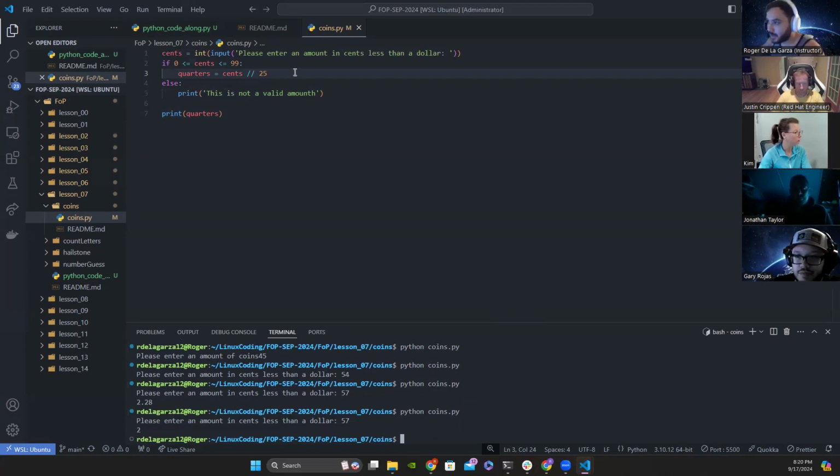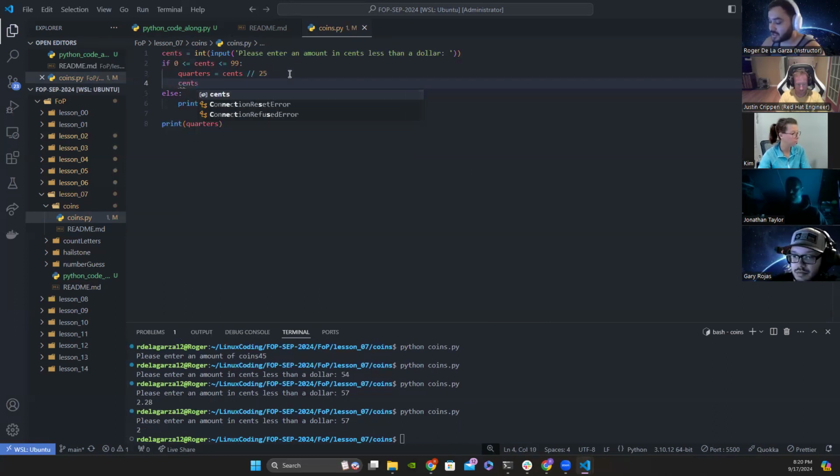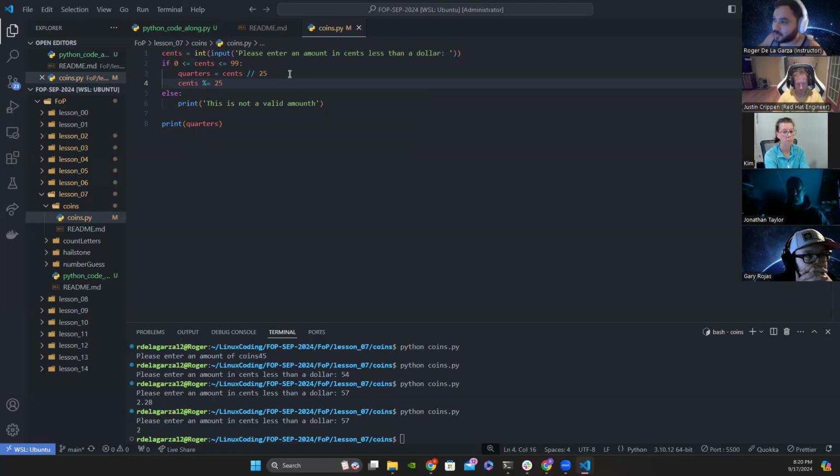Now we have the quarters and we have to decrease our cents because we've already accounted for the quarters. We need to know what is left over so we can work with that. So what we're going to do is get cents and change what cents is. If you guys recall, we did something very similar during the walkthrough. We did plus equals to change the value of cents right off the bat. We can do that with modulus as well. We can do modulus equals 25. And what that's going to do is divide cents by 25, and save the remainder into cents, right? So that should return to us 7, right?